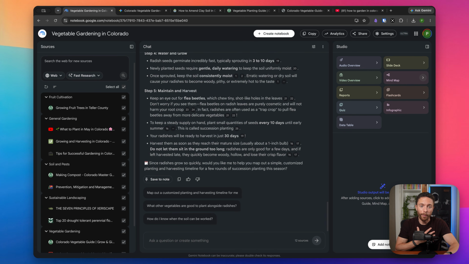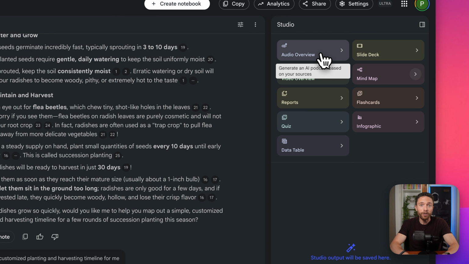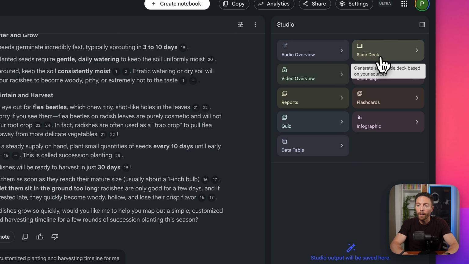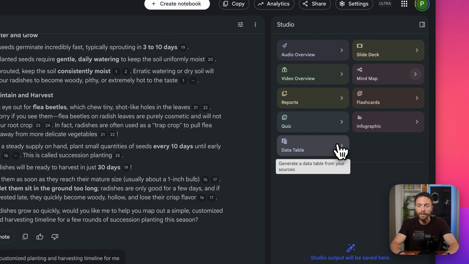Now, let's talk about Studio. Studio is my favorite part of Gemini Notebook and is arguably the most fun part about Gemini Notebook. You can use this to generate these different kinds of assets. There are currently 9 of them, and there may be more by the time you're watching this video. We have audio overviews, which are essentially audio files of podcasts that were generated with AI. We have slide decks, which are like PowerPoints, video overviews, mind maps, reports, flashcards, quizzes, infographics, and data tables.